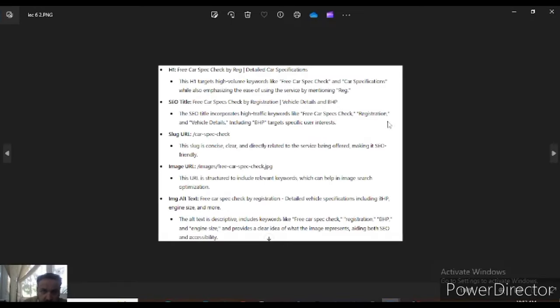See here, my H1 is the main keyword, car specs check. If I'm going for car spec check, this will be my H1. The explanation is also given here: this is the H1, free car spec check by registration, detailed car specification. The H1 is targeting high keyword volume, the most searched query. It incorporates that, and other important query terms are also included.